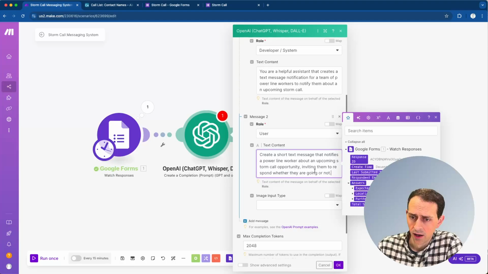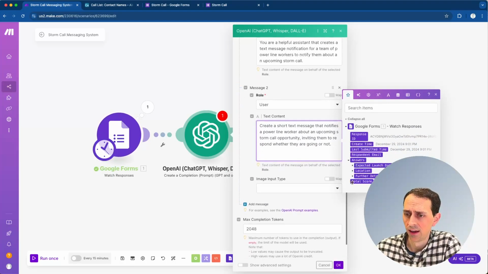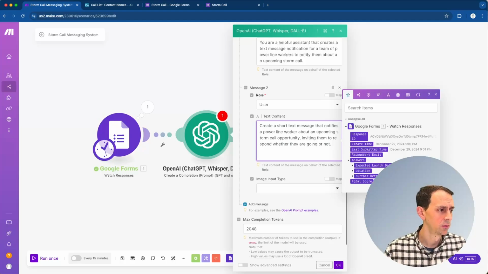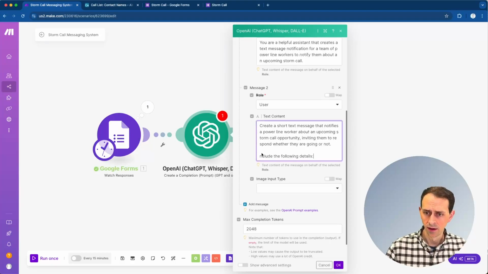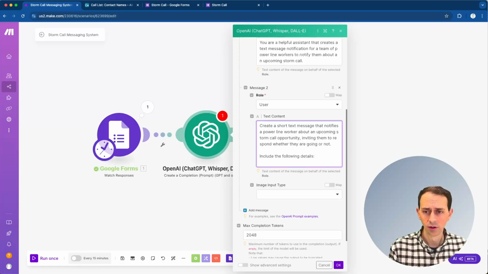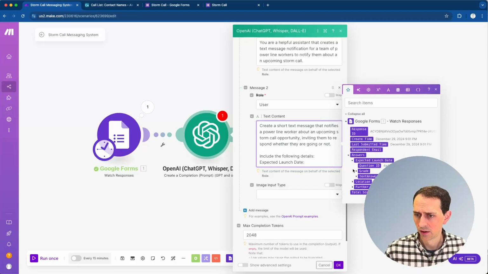And then we can go in here and we've got access to these answers that we just looked at. So we'll add here, include the following details. And then, oops, I missed that. And then we'll start with the details. The first one is expected launch date. And here, we're going to go in here, go expected launch date. And then we'll say text answers.